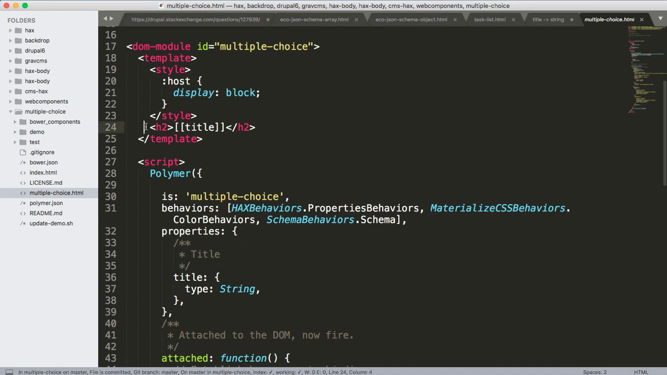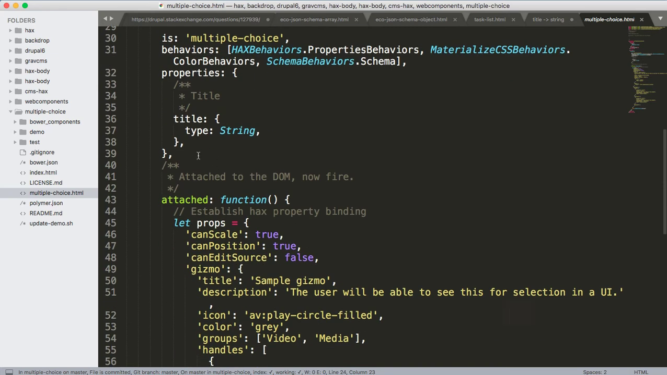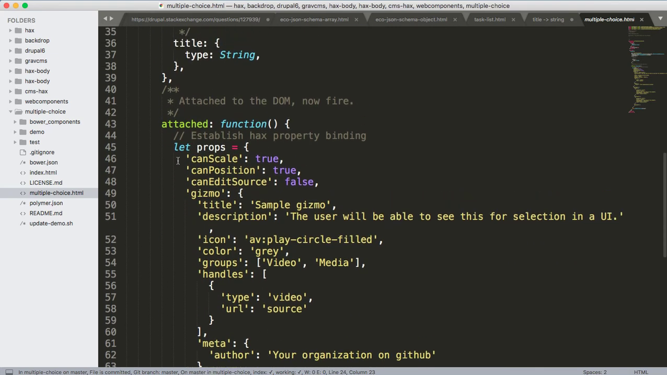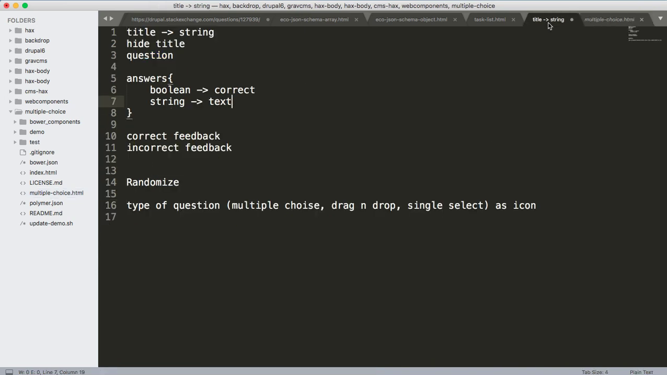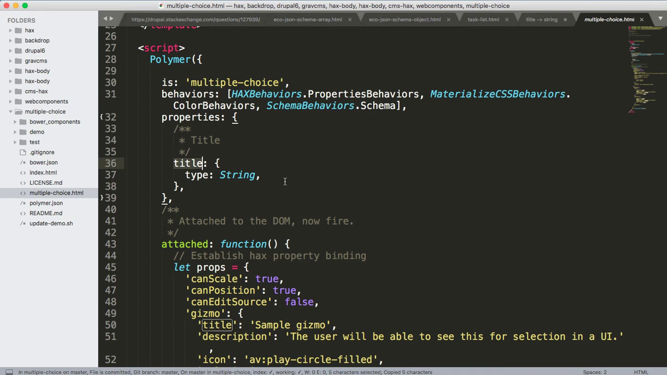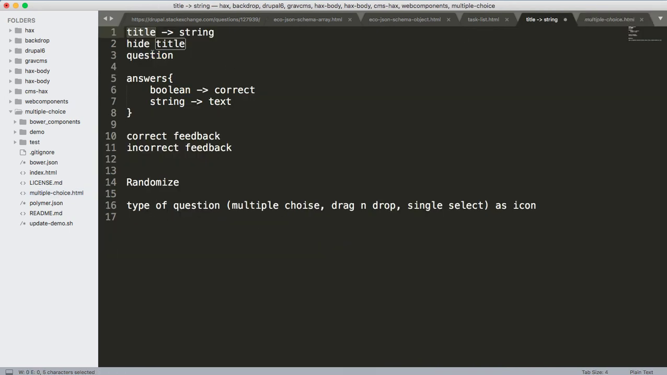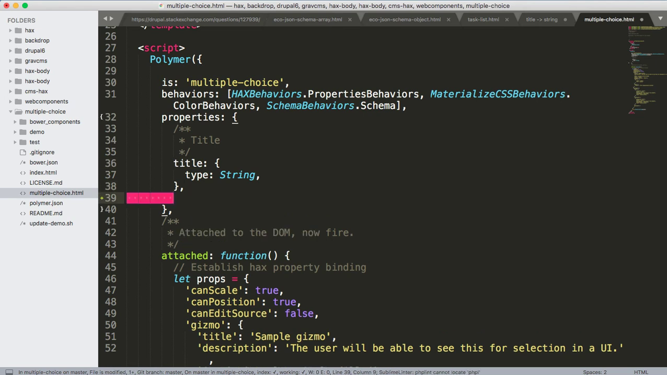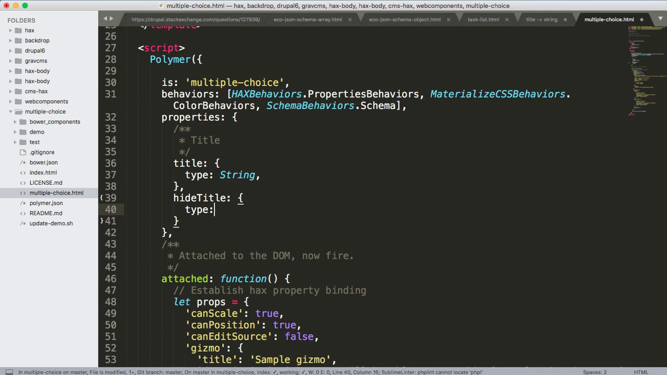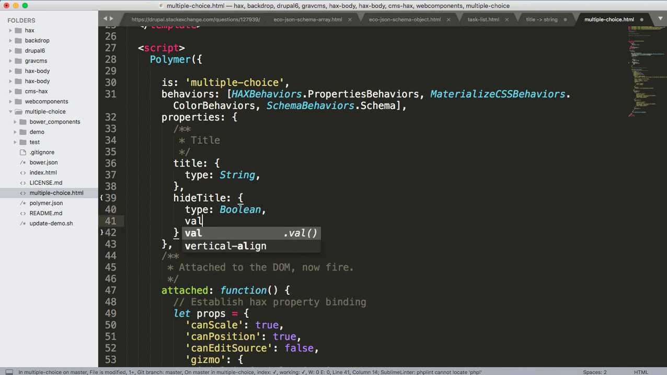All right, so instead of starting at like, hey, this is what it looks like visually, I'm going to skip down and start at the data model with the properties. And so Bill said, all right, well, I have a title, and okay, title is going to be a type string. I'm going to add an option to hide the title, and so that would be hide title, and it's going to be type, in this case, Boolean, and value is going to default to false.